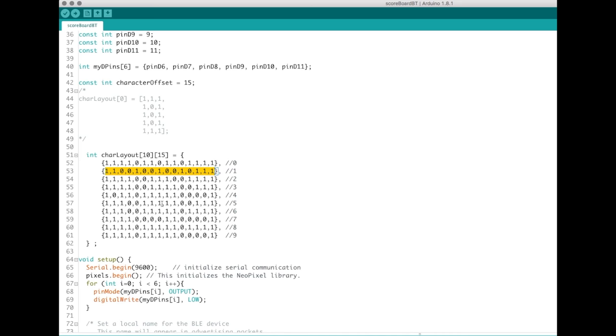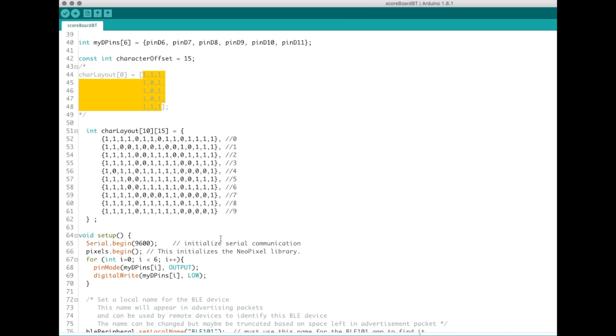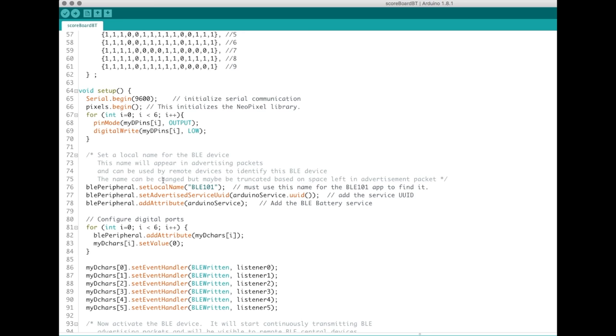So if you wanted to make letters instead of numbers, you would just have to draw them in this format, flatten them out to a list, and put them in like this, and you could actually write words on the same setup. So for the setup function, just do some serial communication so we can see it in the IDE.